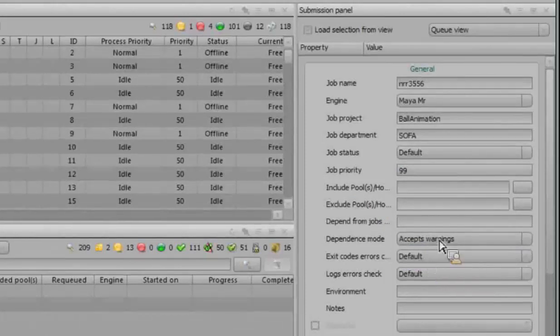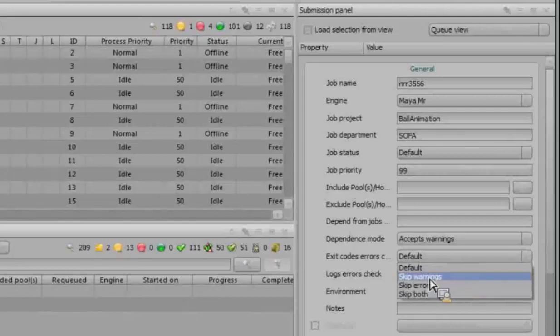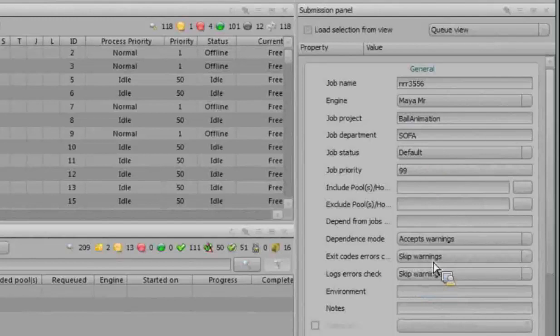You can ignore those. You want to change this to at least accepts warnings, if not accepts errors, because most files, when you put them in, you're going to have some random little warning that doesn't actually make a difference in your render, but if you have success required, it will kill your job. So make sure it accepts warnings. You should be able to leave the exit codes and log errors at default, or you can do skip warnings. If you find that this isn't working for some reason, try skip both. But the render wrangler will also be keeping an eye on that.